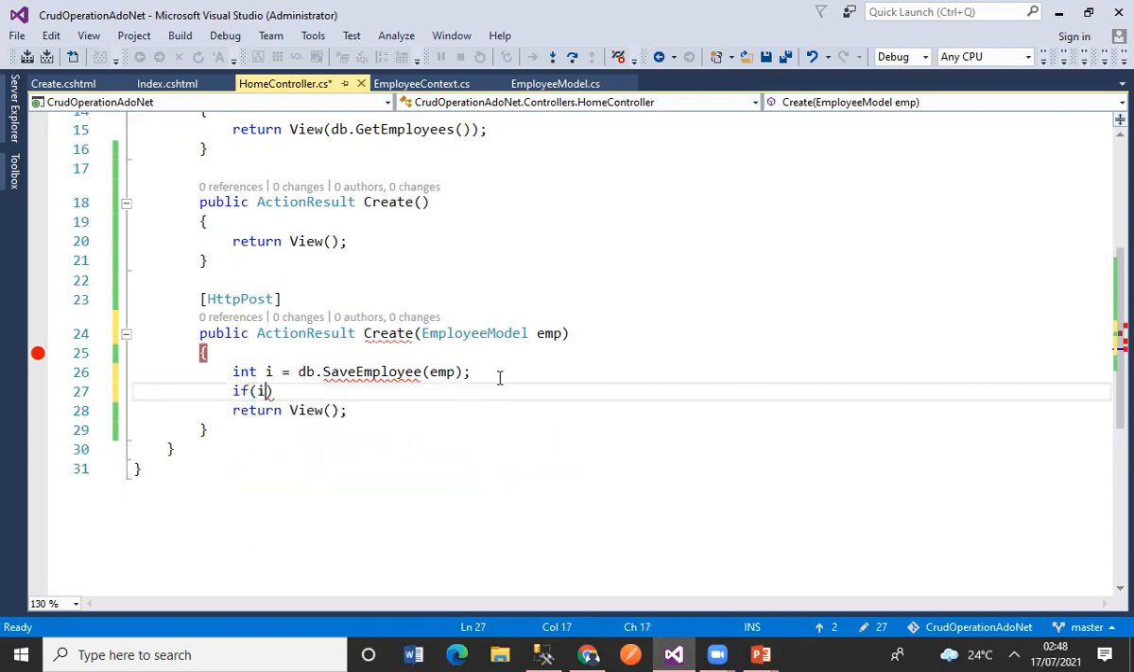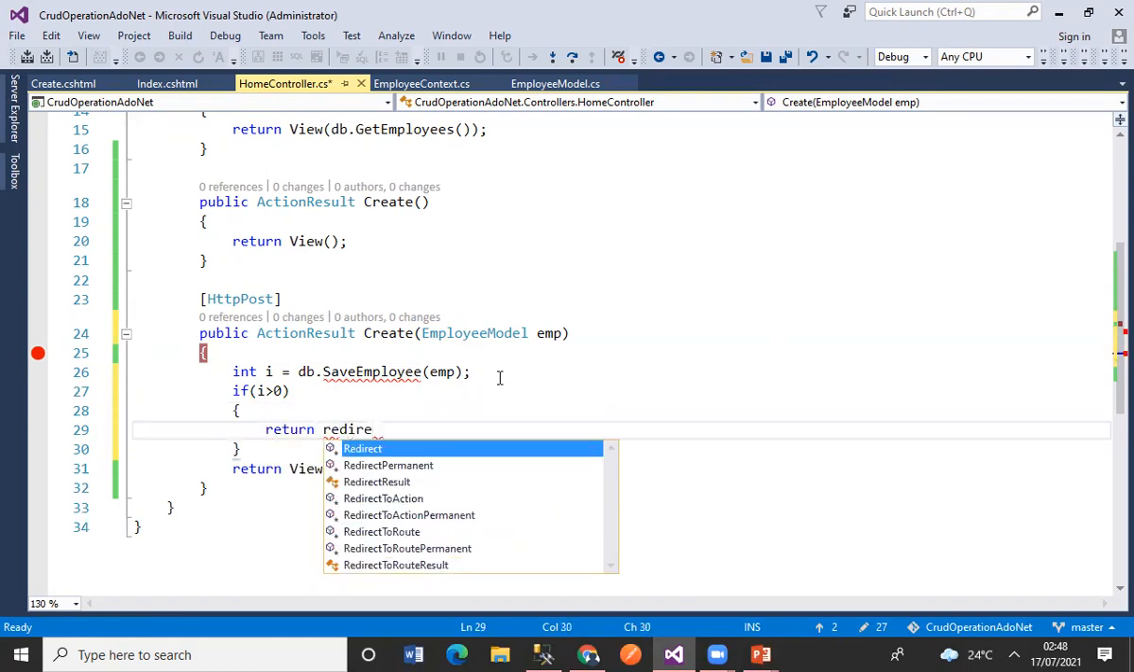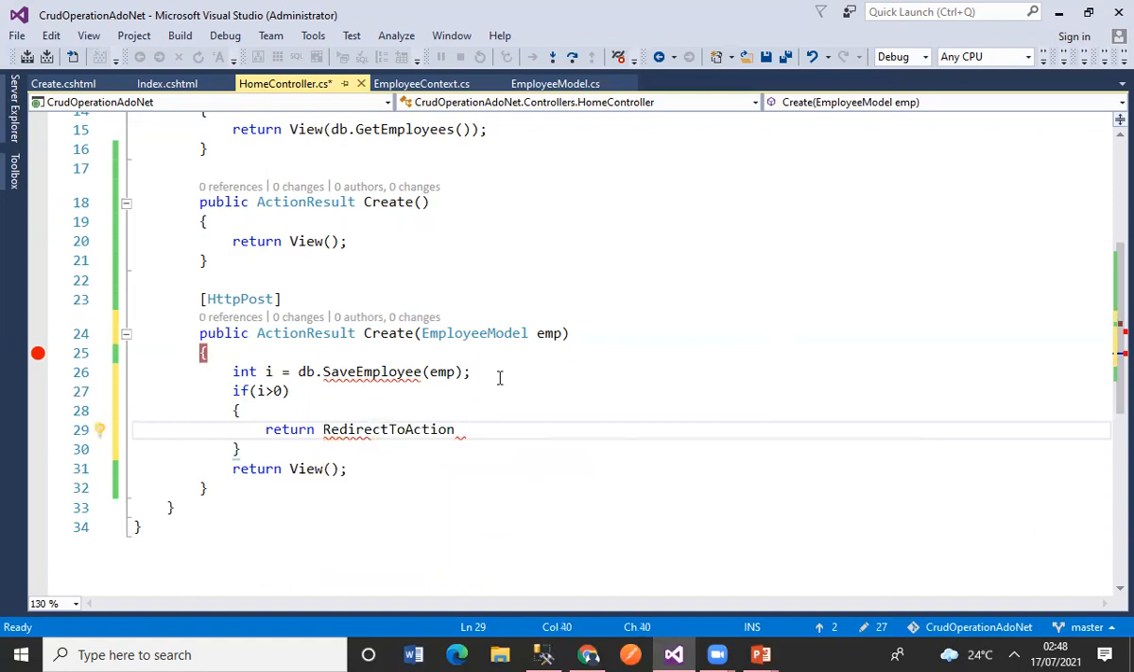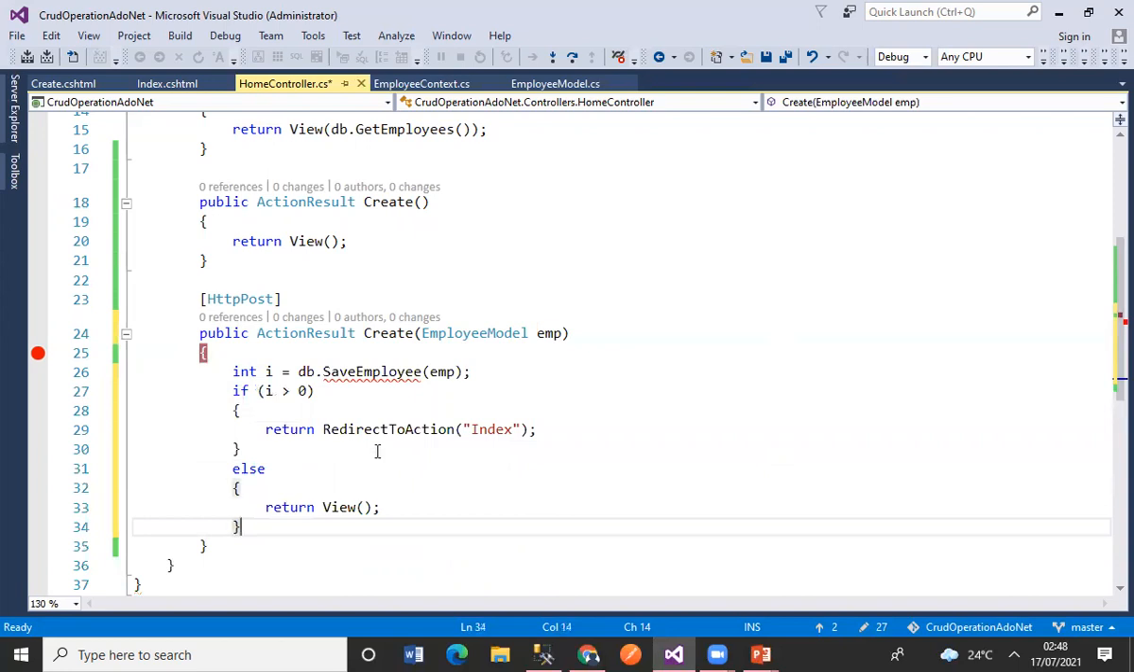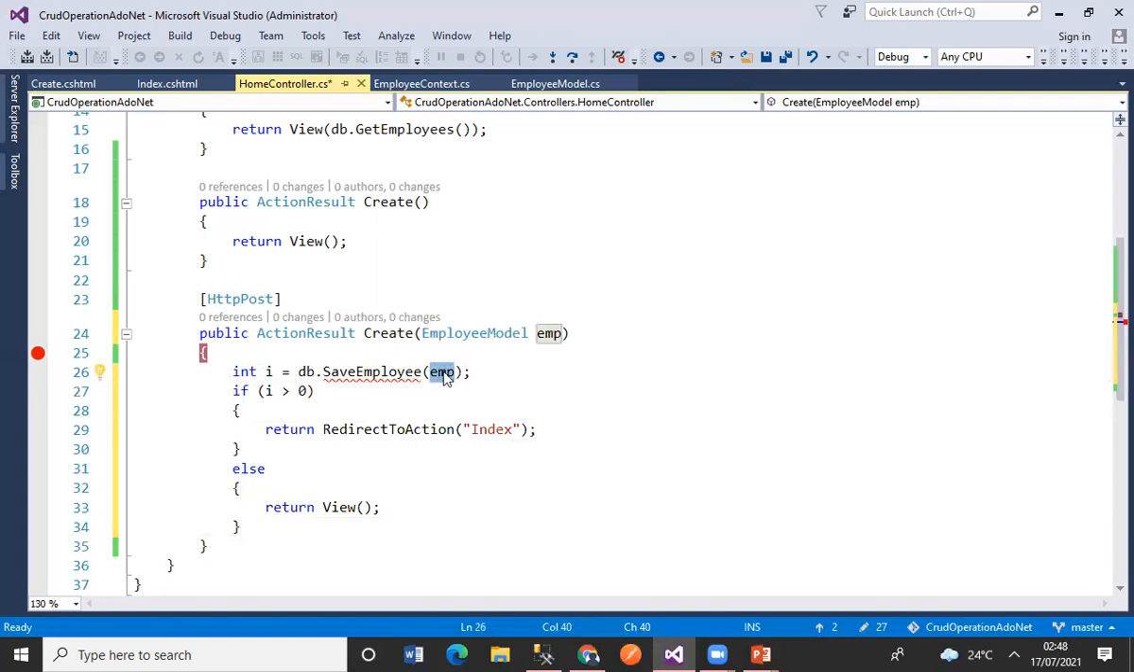If i is greater than 0, what we want is to return a redirect to action method. Which action method do we want to go for? We want to redirect to our index method, to see whether that value is stored or not. Else we show the same view page that we have. So this is a return view page which we can take. Here we are taking the db.SaveEmployee method, and here we are going to pass the emp.